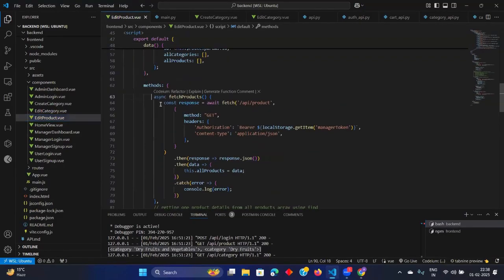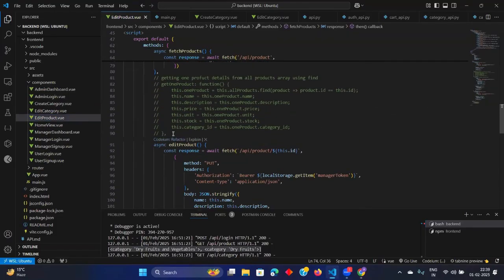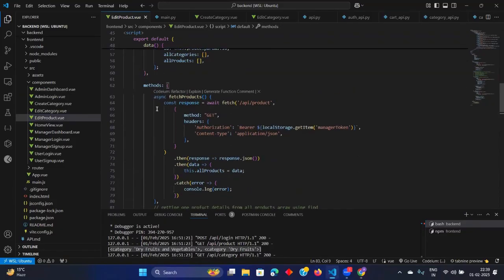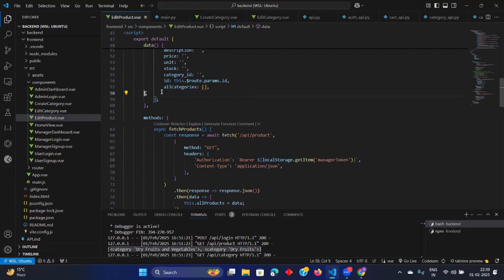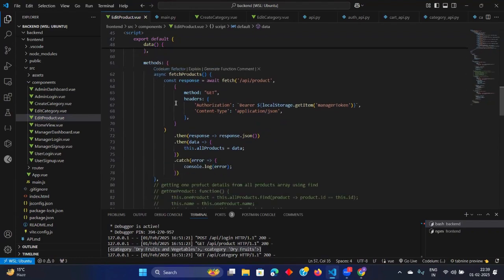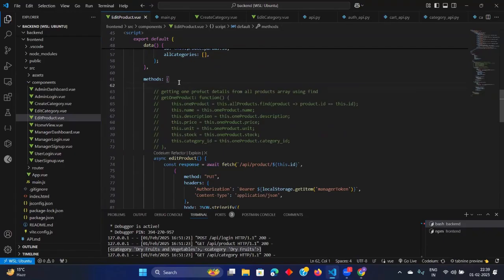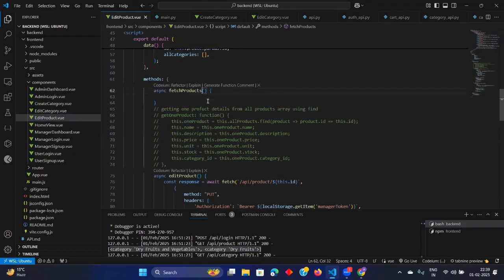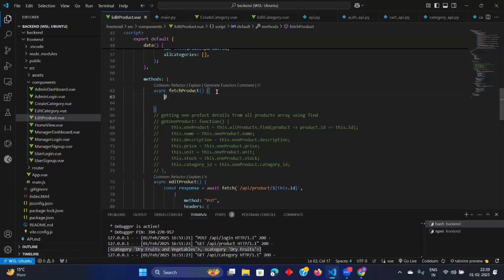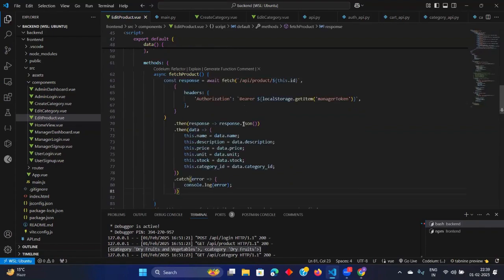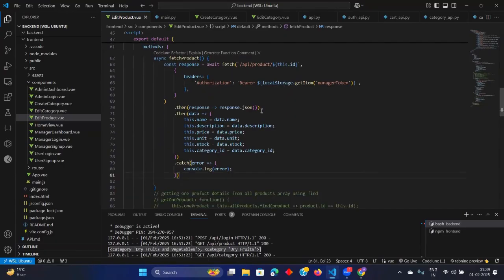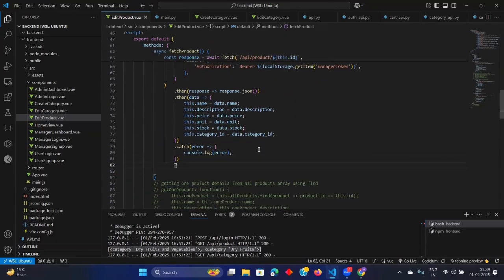So now in this scenario, we don't need to fetch all the products, right? We can just use one product details. All categories is required, but all products is not required. Fetch product is not required. Fetch product only. Okay. So now in this fetch product, what we want to do is, now this will work.